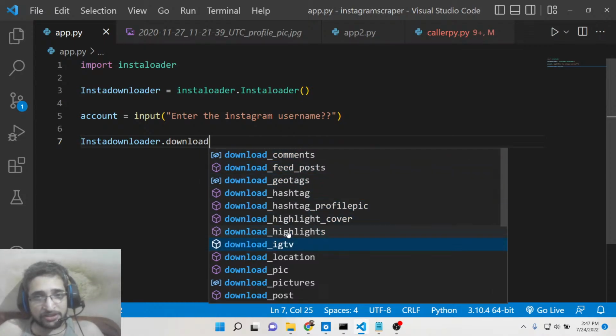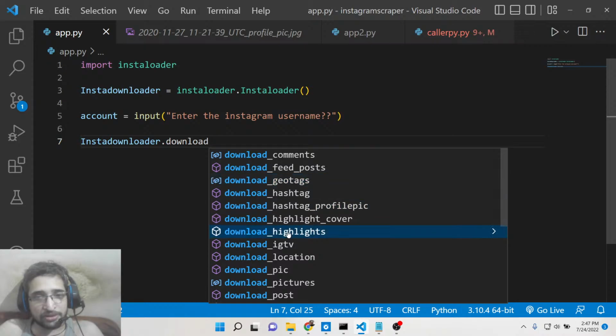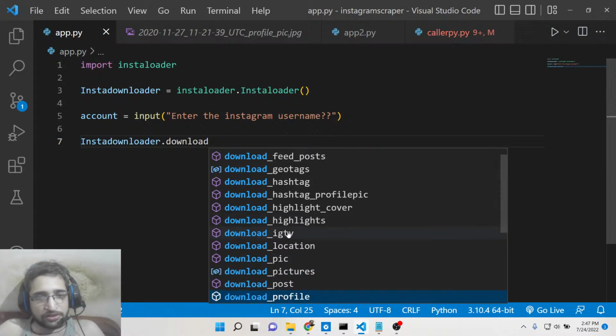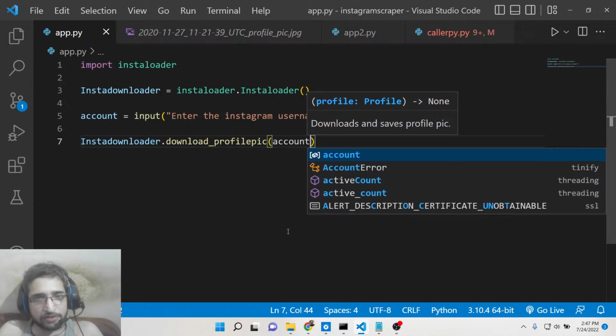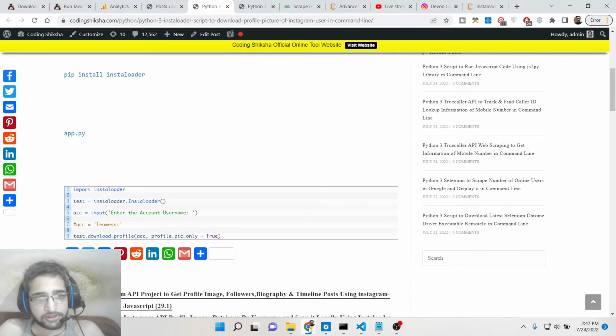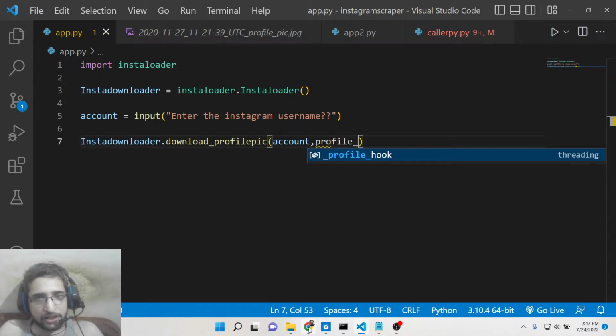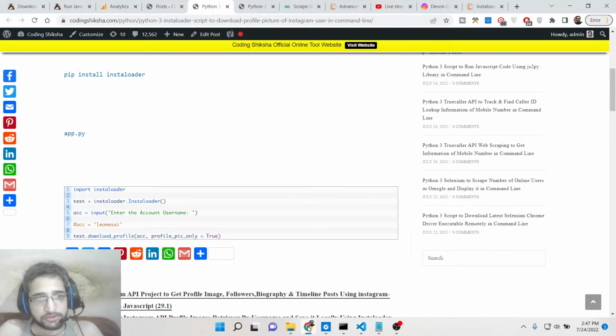You can see there are various methods out there inside this library. You can also download location, Instagram reel, highlights, cover, hashtag, comments as well. In this specific video, we are targeting the profile picture, so we will only select the profile pic. Here you need to enter the account, whichever account, and there is an option which is called profile picture. You need to set that option to profile pic only. We only need to download the profile picture, so we are setting profile pic only to true.